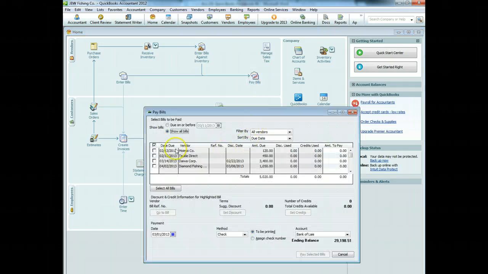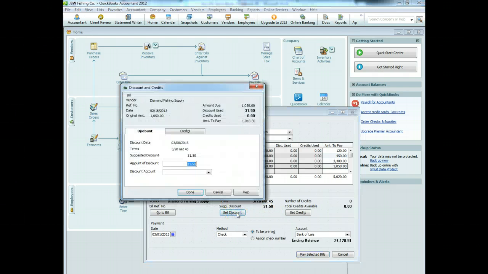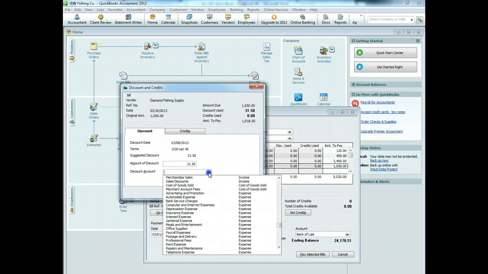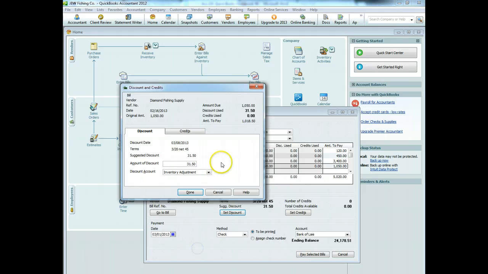Okay, let's pay our bills. Moi Moi, good. Tackle Direct, good. Daiwa, and Diamond Fishing. Oh, and look at that. We've got $31.50 in a discount. Okay, so we're going to have to go to Inventory Adjustment because according to GAAP, any discount that we obtain just means we paid less for inventory, so we don't keep track of any income. We just put the cost savings through to the inventory.